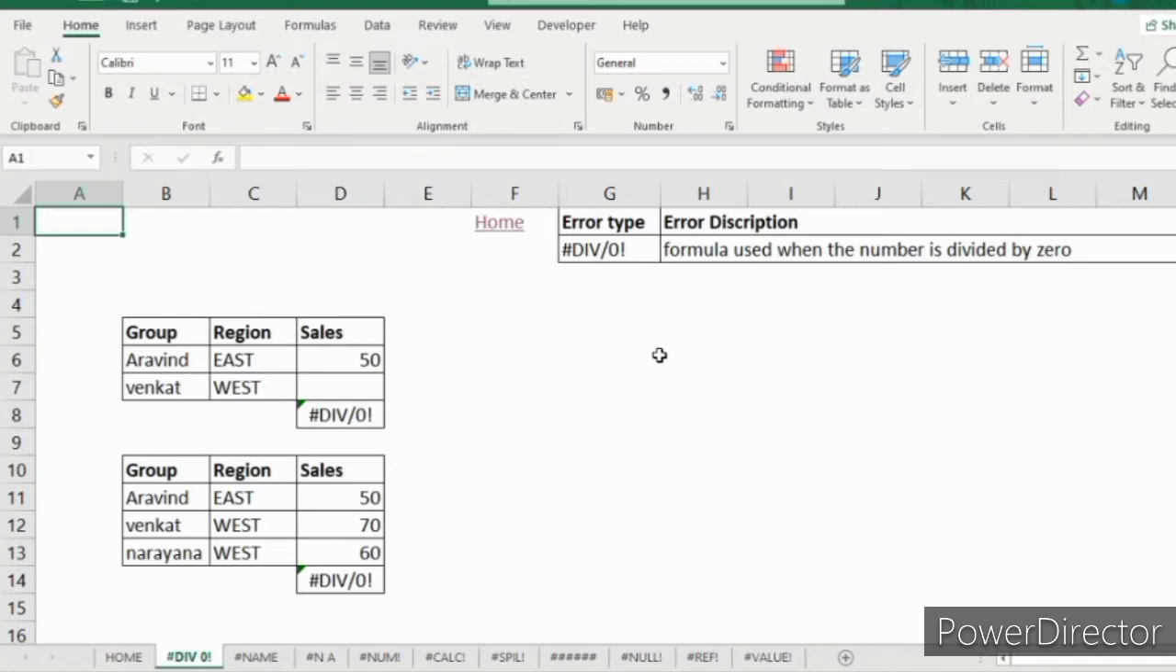The first example, we are dividing the formula with 0. That's why we are getting this div error. Suppose if we give any number here, then this error will disappear.